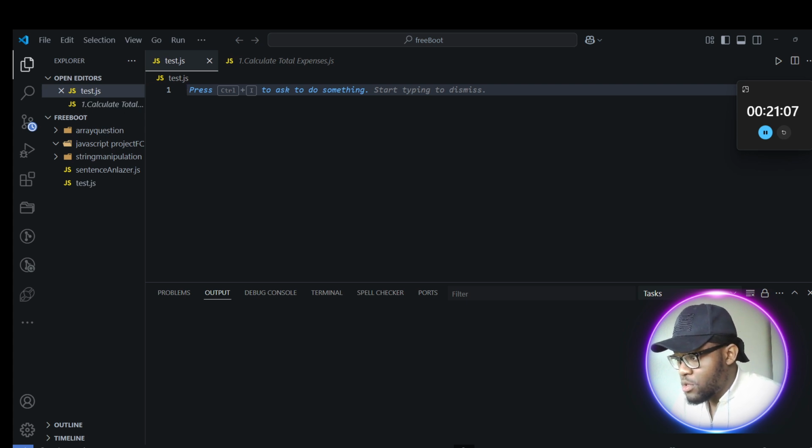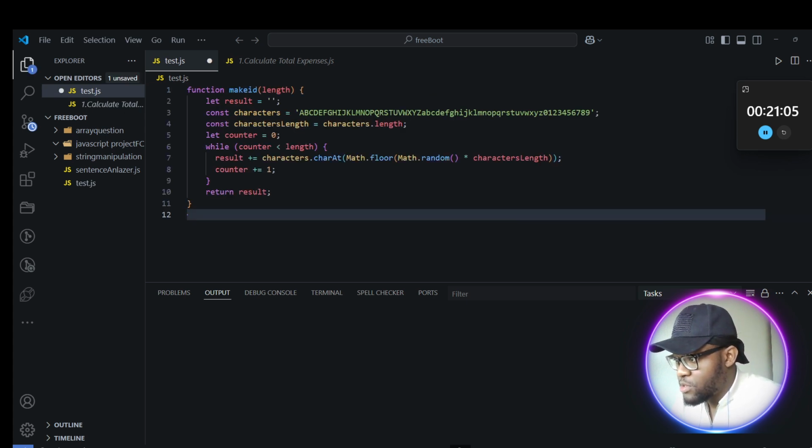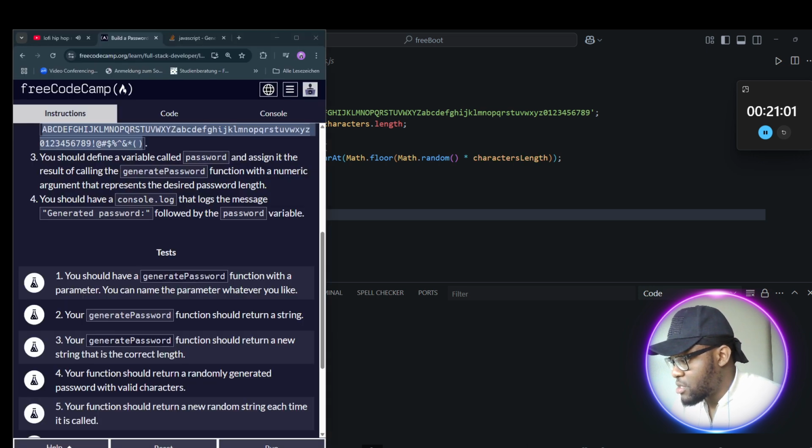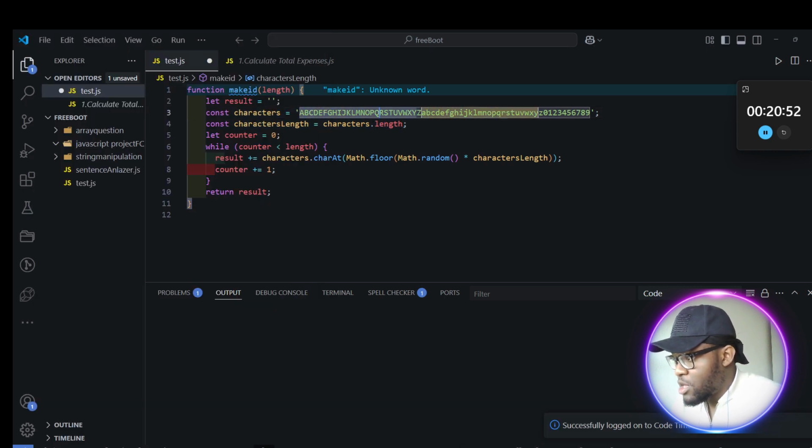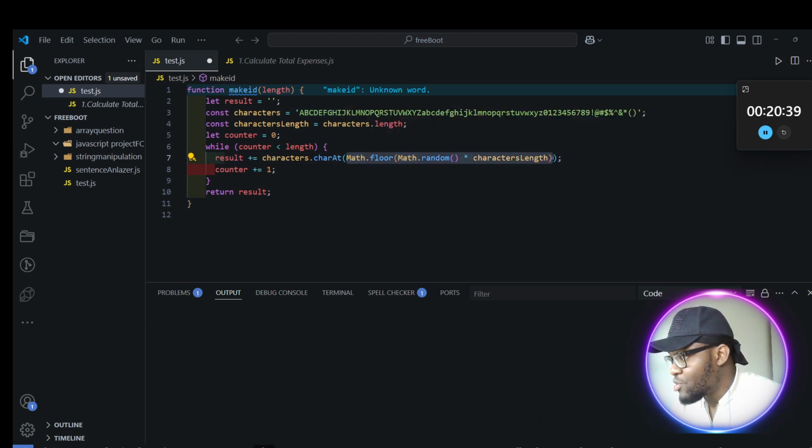So here we have a code. Normally this is the result, the password. Here are the characters. You can see that there are some characters that are missing, because this one also includes symbols here. So let me just copy it. And we shall use a charAt function to navigate through the characters. So normally here is the function that is being used to generate a random index.